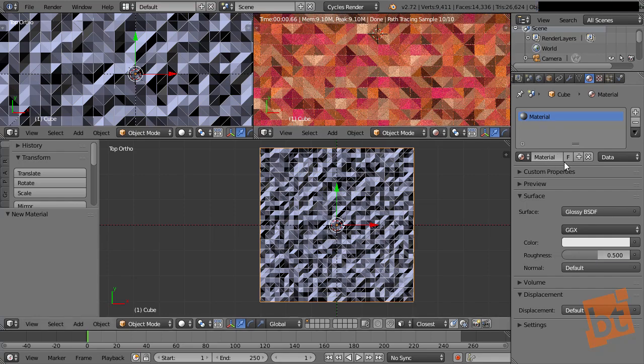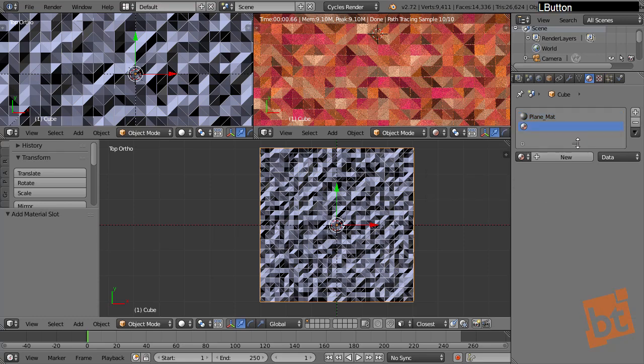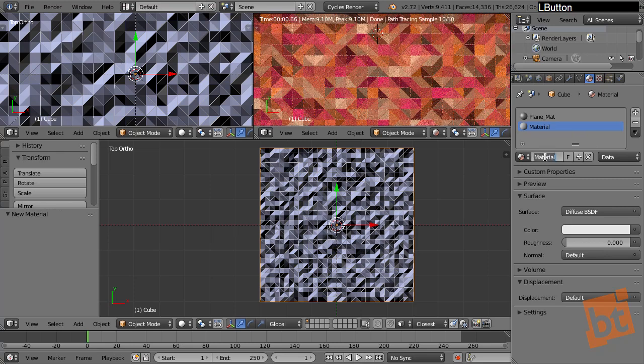Okay, now we need to create the material. This will be the plain material. But now we need to create the wireframe material. Let's go here, add a new slot, create a new material, and call it wireframe material. This one will be a little tricky. I'm going to explain it to you.